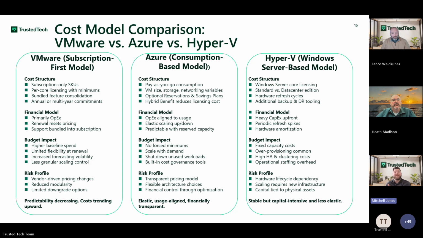Where customers get the biggest aha moment is when they see the risk profiles side by side, as we're showing here. And we'll go into more detail on some Azure predictability and spend.